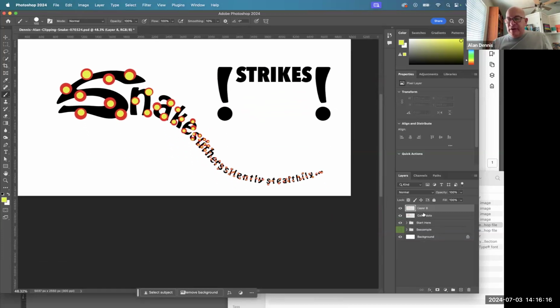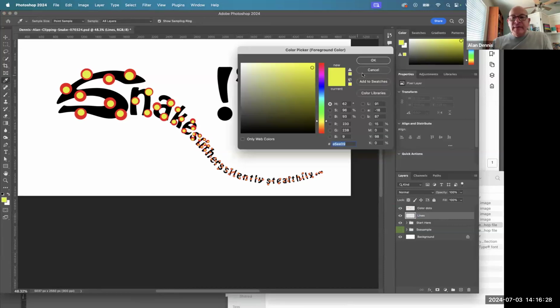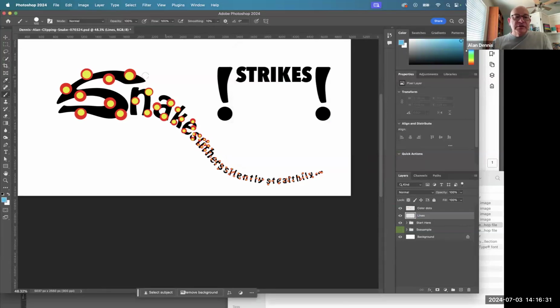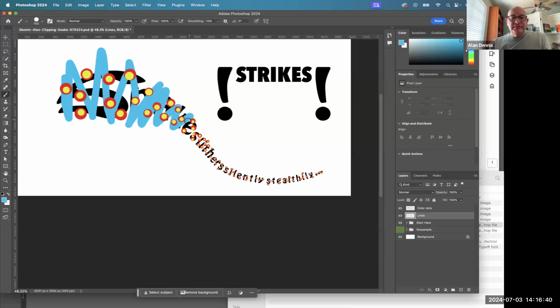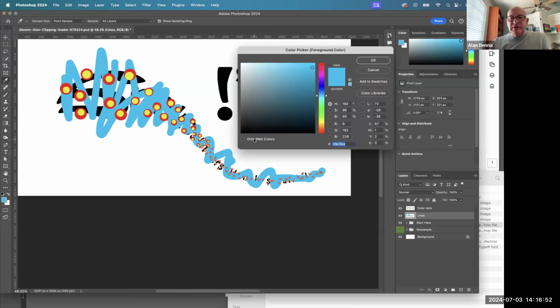We'll make another layer here below the color dots. I'm going to call this lines. And I'm going to still use the brush, but I'm going to make some, I think some blue lines here. That's pretty blue. And I'm just going to draw some blue lines over my type. And I'm going to do some green lines. More green yellow, kind of chartreuse color here.